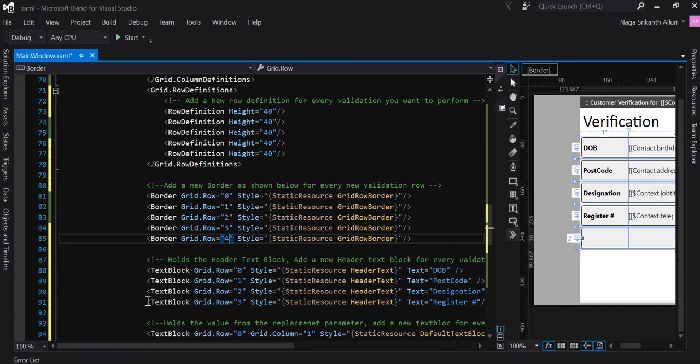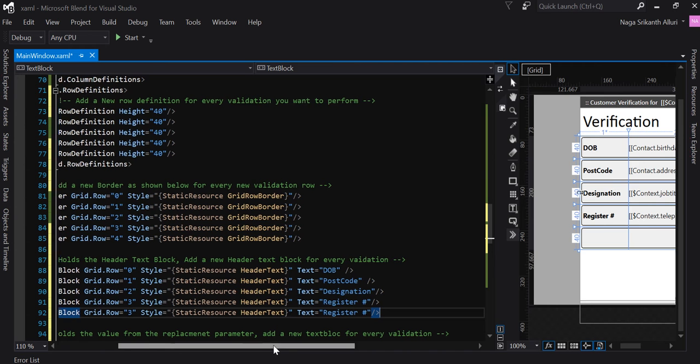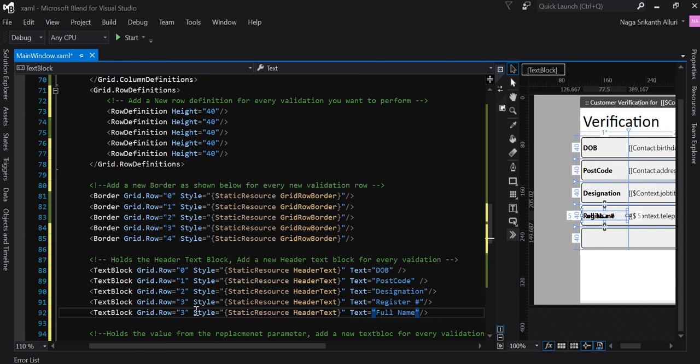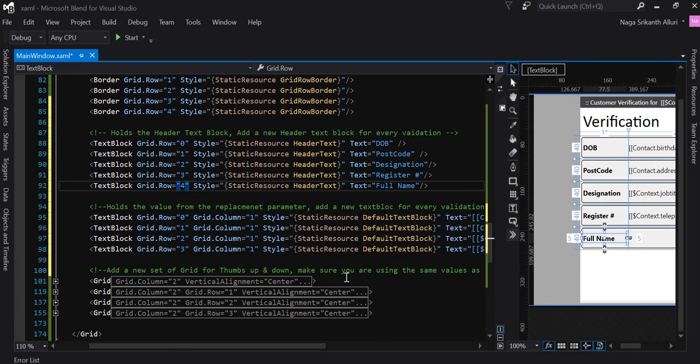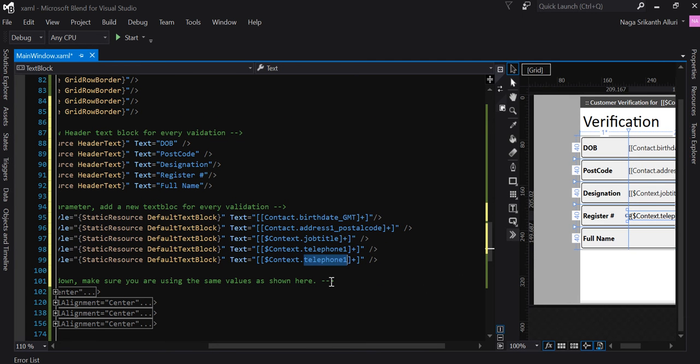And the next thing is copy the text block for the header, paste it, and say for example I want to validate the full name of the customer. So I have added the full name and changed the grid row to 4. There you go, come to the full name, and then copy this particular line to show the replacement parameter. Control C, Control V. Notice how I have used the replacement parameters from the context.